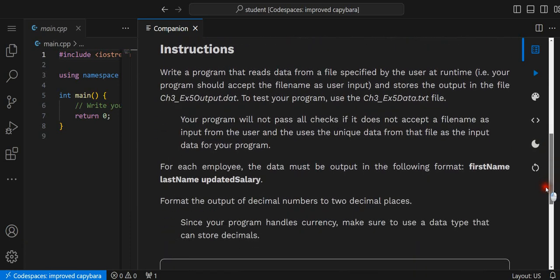Write a program that reads data from a file specified by the user at runtime, i.e. your program should accept the file name as user input, and stores the output in a file. To test your program, use the chapter 3 example 5 data.txt file. Your program will not pass all checks if it does not accept a file name as input from the user and use the unique data from the file as the input data for your program.